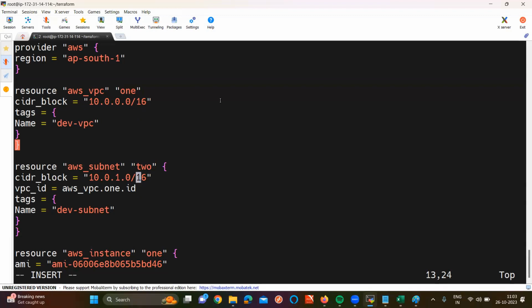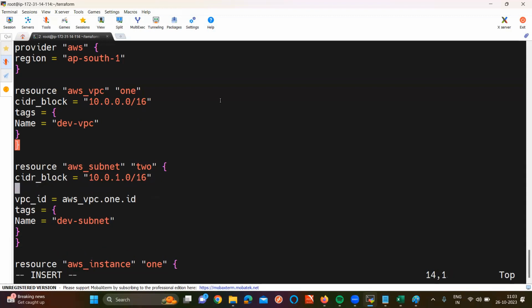And one more thing, you can define the availability zone here. The subnet's availability zone you can also define. How to define the availability zone? Availability zone: I want this subnet in ap-south-1a. If you don't define it, it will take the default. Remember, this is optional. If you want to define the subnet in a particular area, use availability zone. If you don't want to, just leave it.